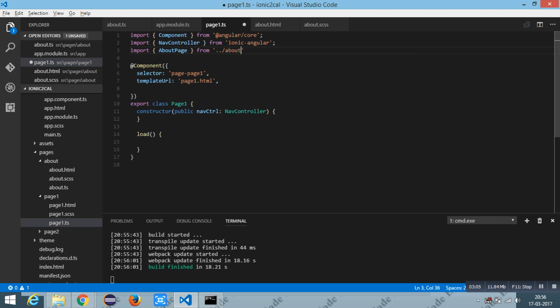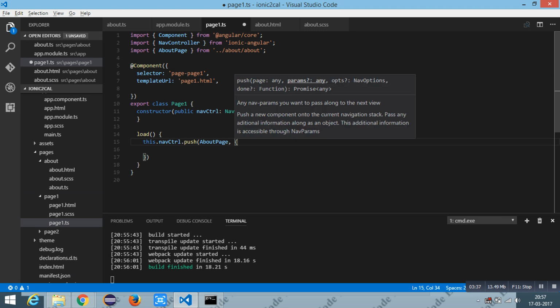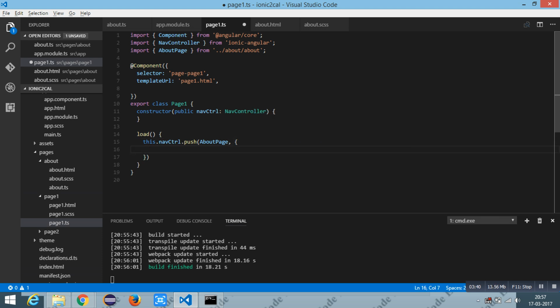It has been imported, and you need the NavController. Using the NavController, this.navController, we have to push the page. And you have to mention the page here, and you can pass the values to the page using the parameters.